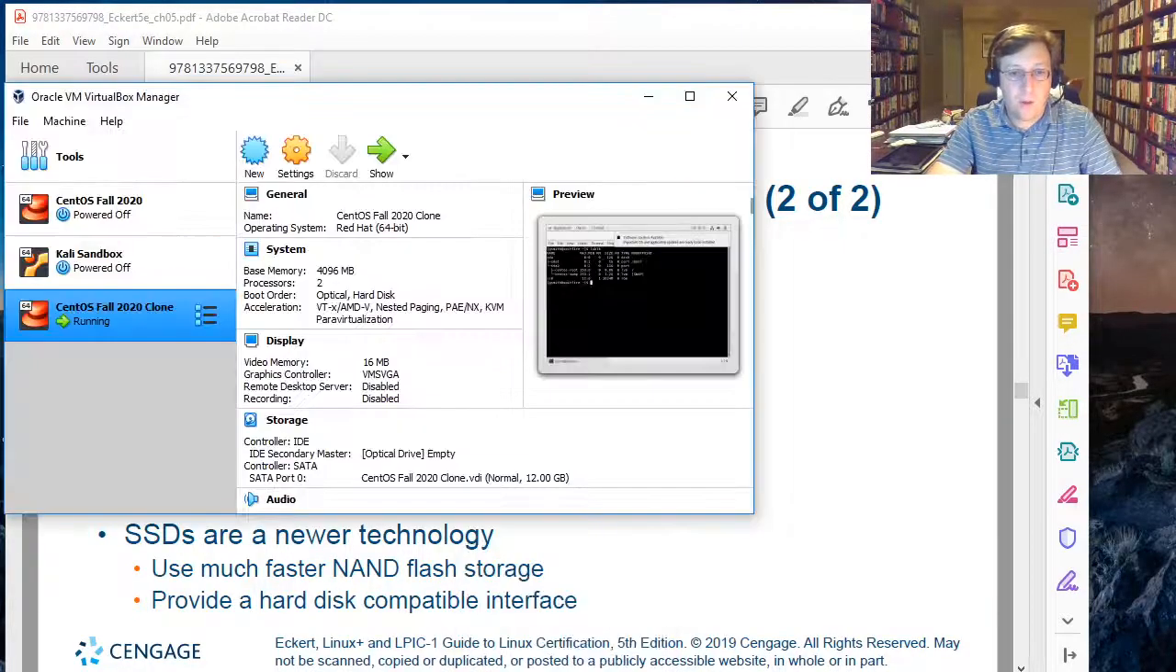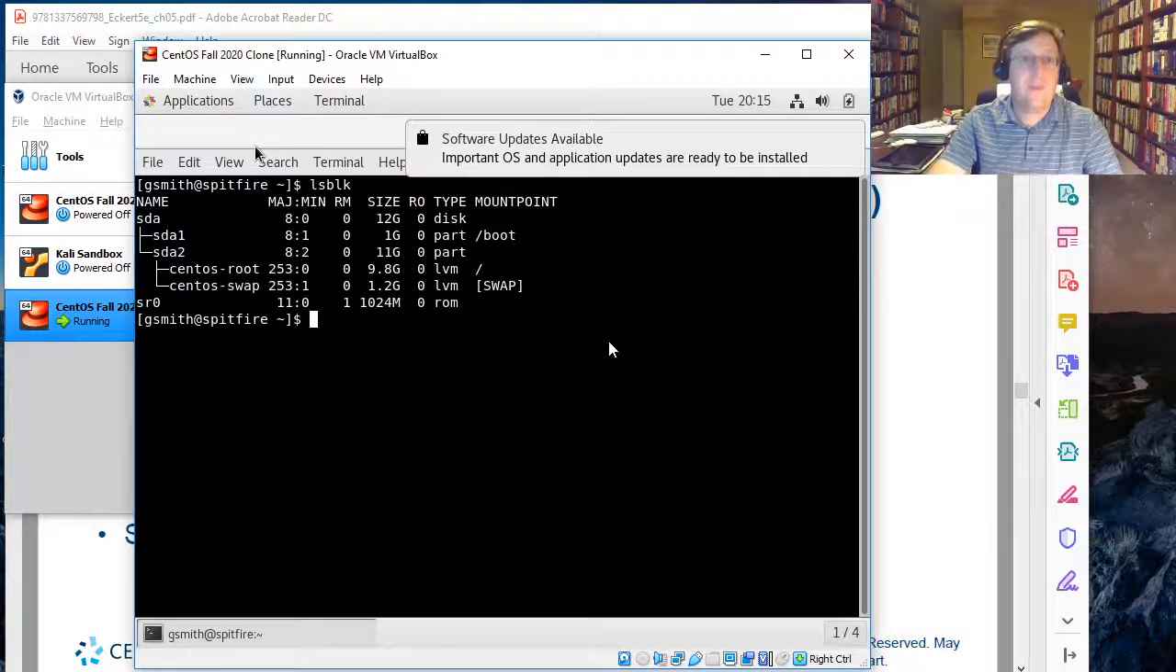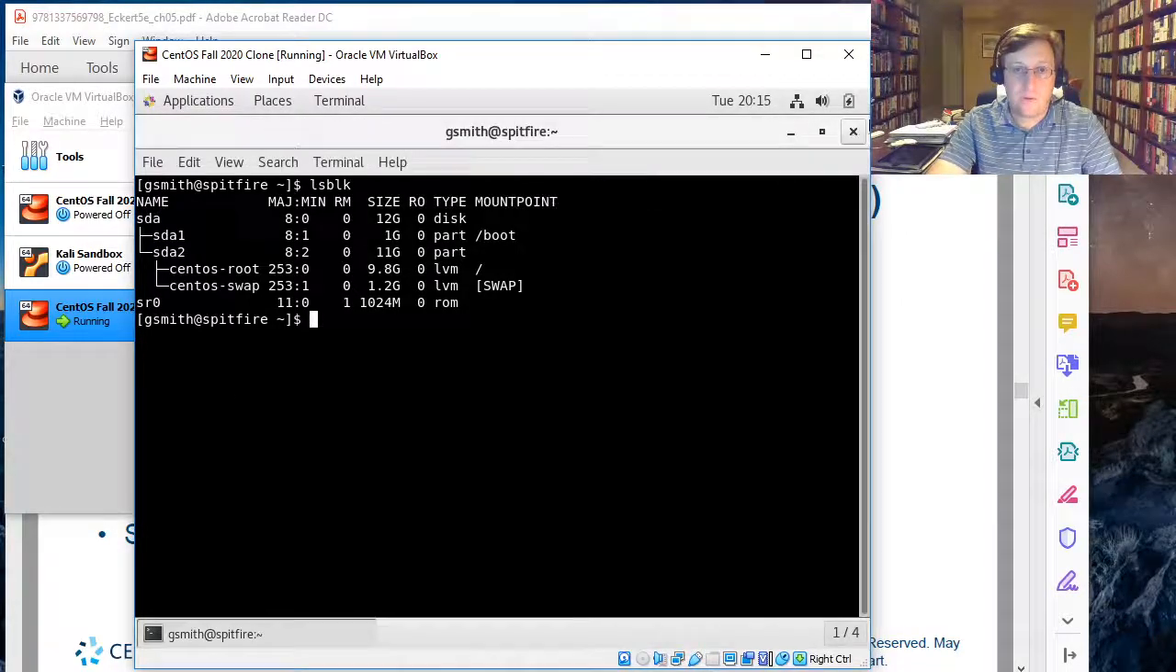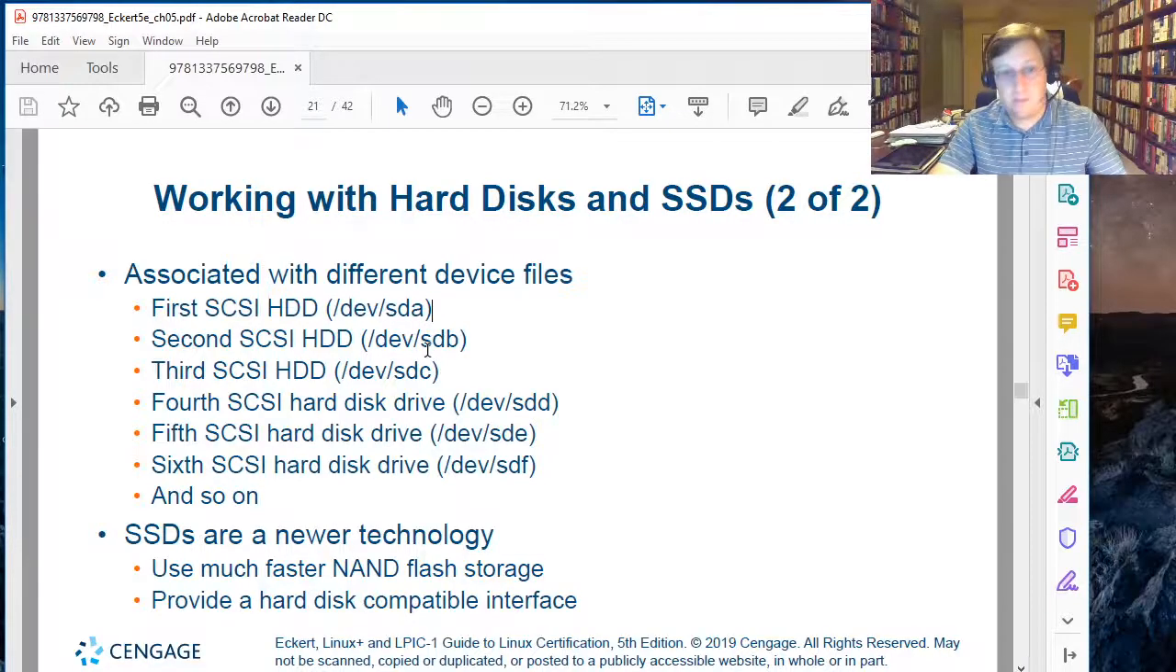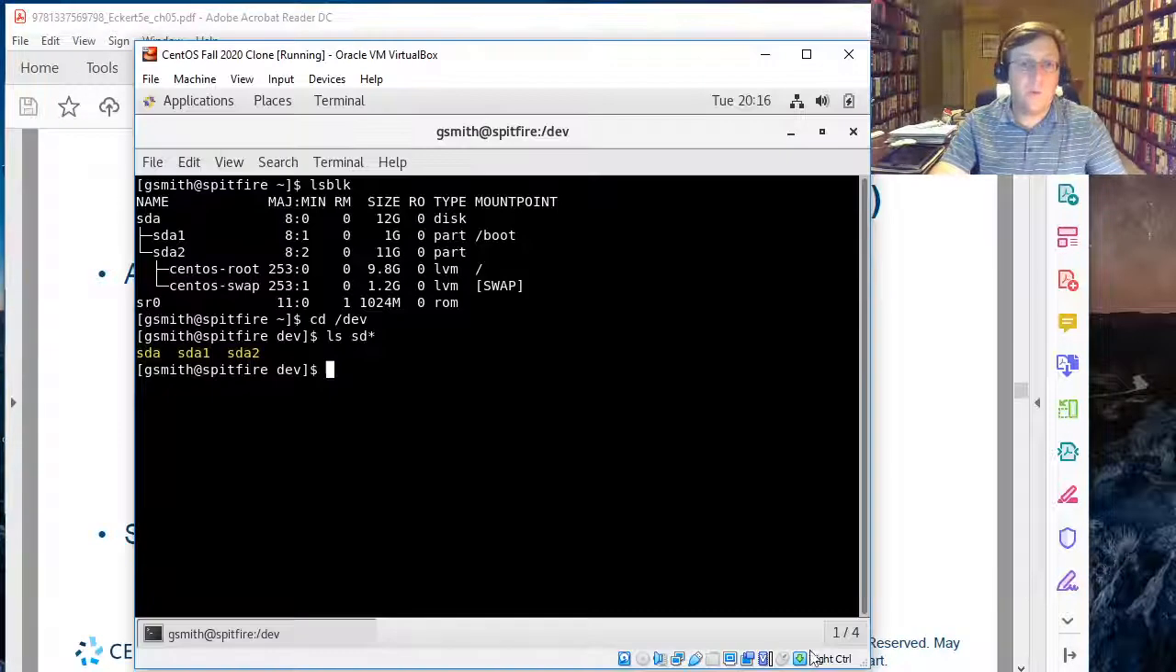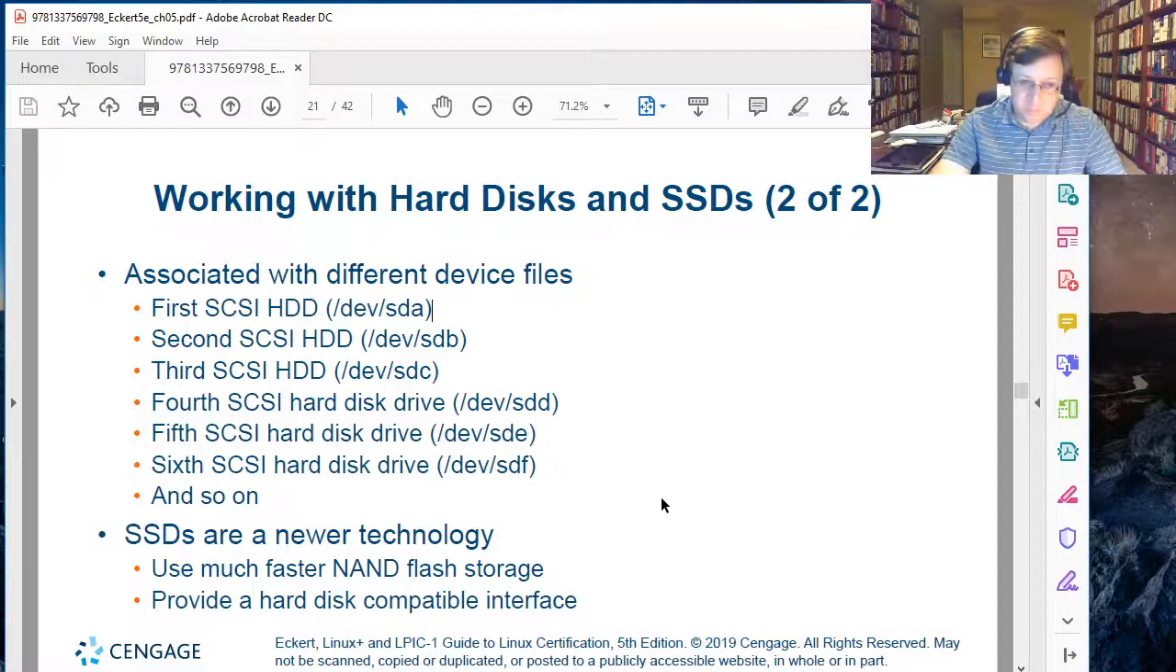And if we were to go back, we do not need to install software updates. And if I went into my dev directory and did an ls on SD star, you can see that what we have here is just something that says SDA and then SDA1 and SDA2. If we are looking at this result here, we know that there's not anything that's an SDB or an SDC. All we know is we only really have one hard drive there. So what's this 1 and 2? Well, we'll talk about that in a minute.